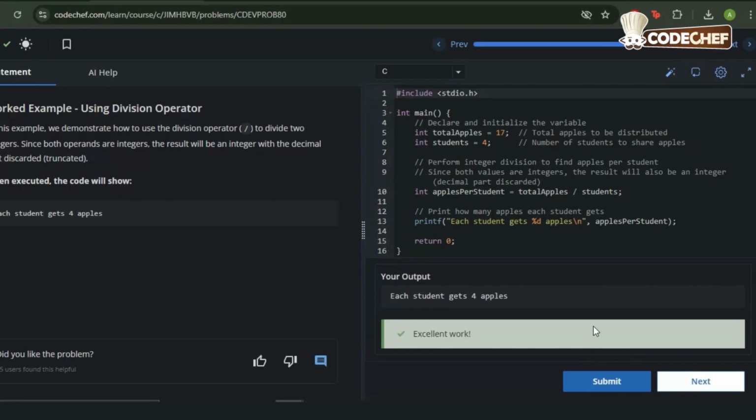Now what happened to the remaining apple? Well, 4 students times 4 apples is equal to 16 apples distributed. That means 1 apple is left over. Integer division only tells us how many whole apples each student gets, not the remainder. We'll learn how to find that remainder when we cover the modulus operator later in this video. What we should remember is integer division discards the decimal part. 17 divided by 4 gives you 4, not 4.25. This is truncation, not rounding.